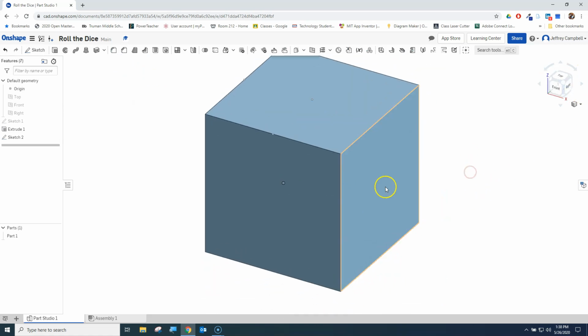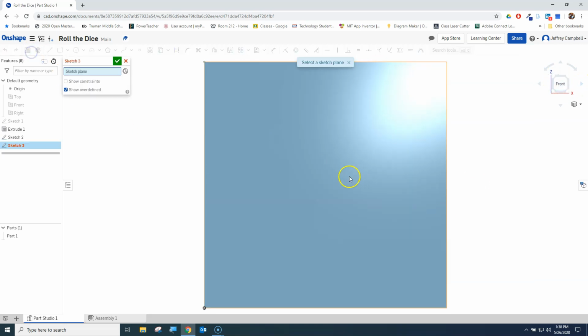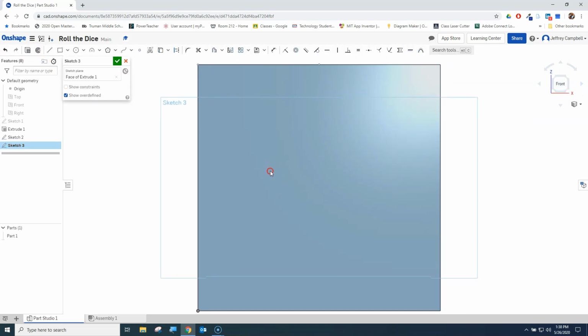Now that we've finished that sketch, let's go on to our two side, so front. Create a sketch here, and like I said, there are no spots here, so we need a point here and here. So let's go ahead and create those. Now we're going to dimension.